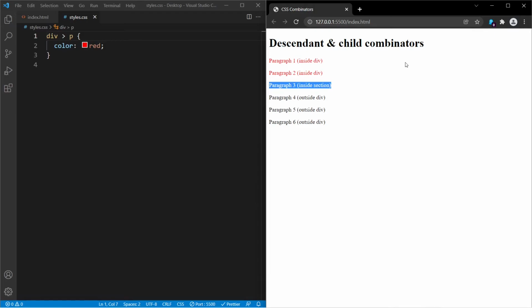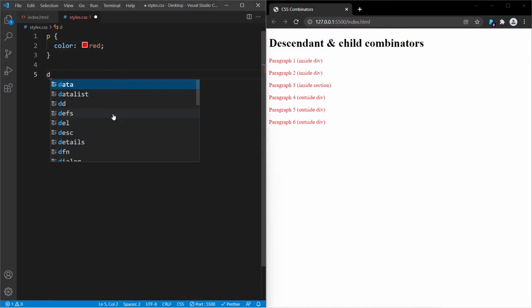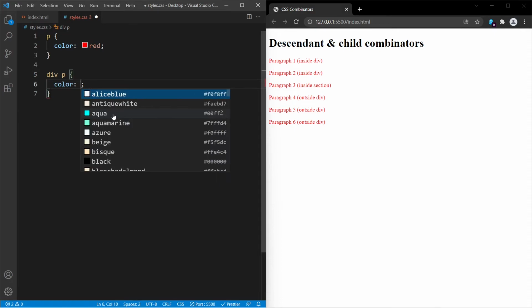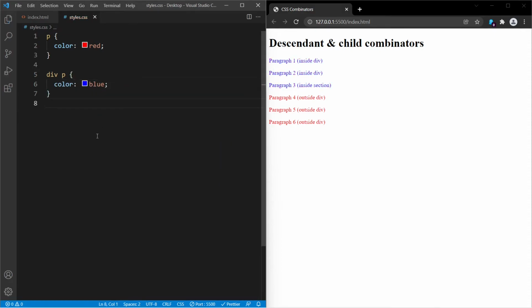Descendant Combinator can also be used to increase specificity. To demonstrate that, I will change the color of all paragraphs to red. Then I will use the Descendant Combinator to change the color of paragraphs inside the div to blue. You can see that the paragraphs inside the div have turned blue. That's because this is more specific compared to this.